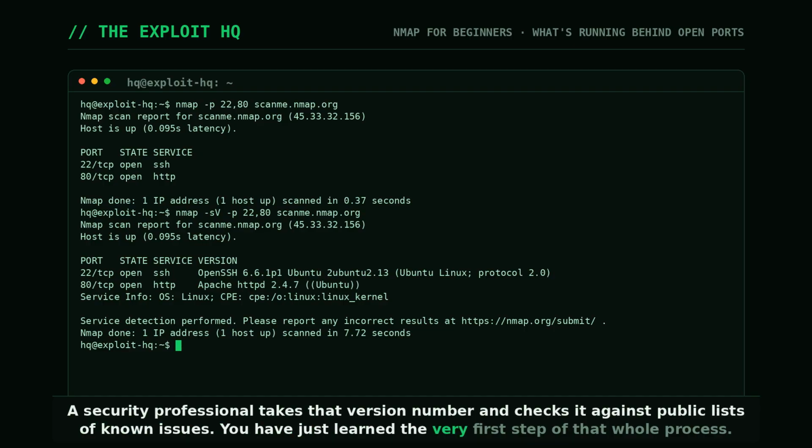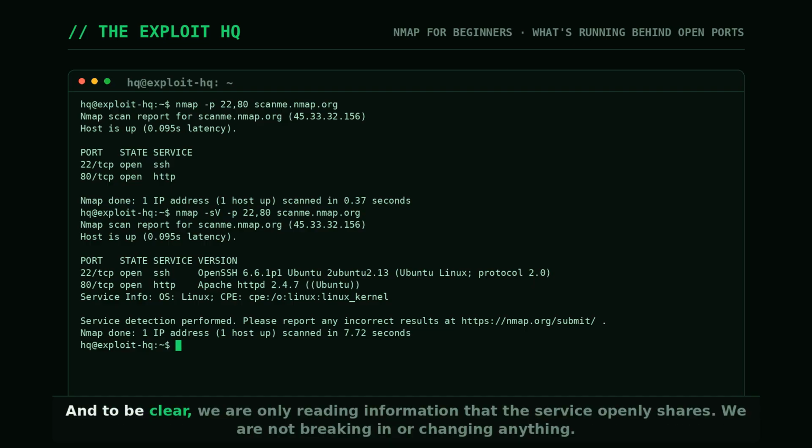You have just learned the very first step of that whole process. And to be clear, we are only reading information that the service openly shares. We are not breaking in or changing anything.